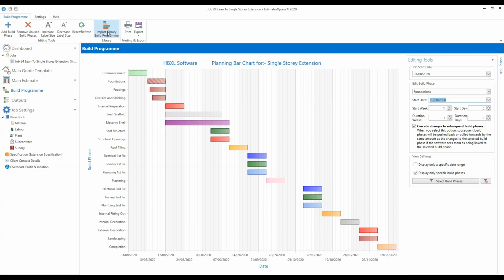Okay, so Lucian's just said he wants to double check that he understands correctly. The build program does not take into account the dimensions or the length of times from the estimate. That's correct. This is just a template build program for a single story extension. It doesn't know if your single story extension is 10 meters long or if it's 5 meters long. It's just a template starting point, so you need to do that bit of tweaking there.